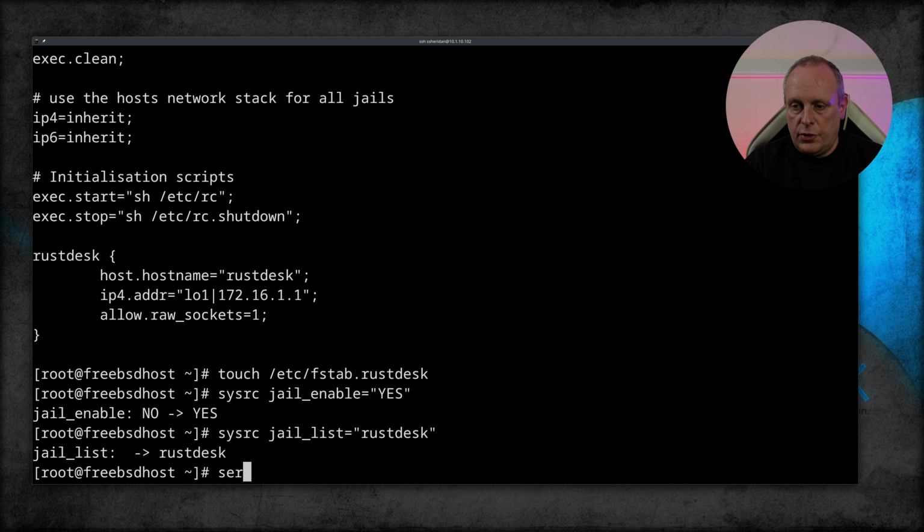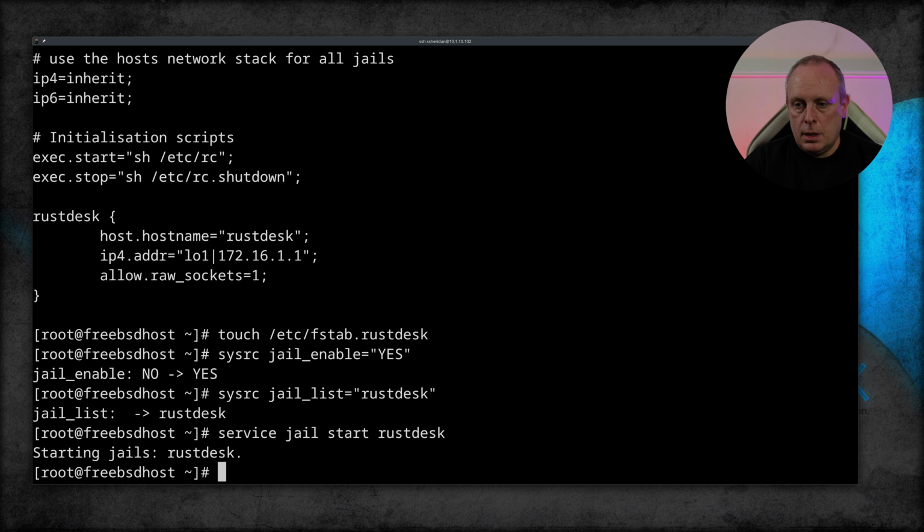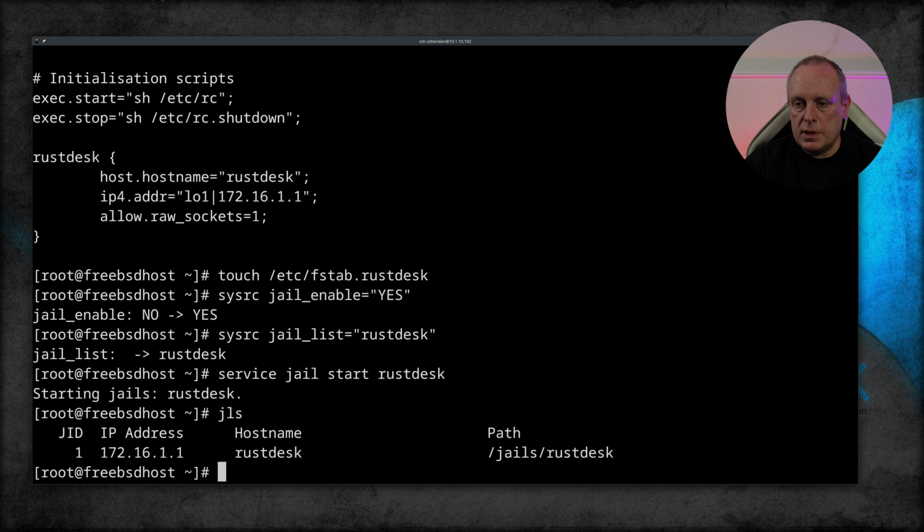So now I'm just going to confirm that start. So service jail start RustDesk. And if we do jls, we should be able to see it. So you can. We've got our RustDesk jail on 172.16.1.1. With that, we need to set up some firewall rules. So we're using PF, and I'm going to do vi /etc/pf.conf.